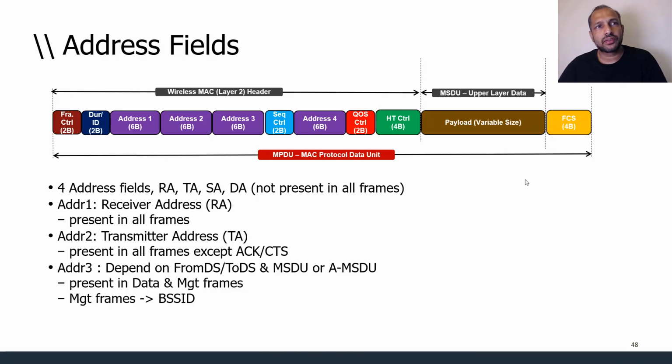So address field 3, it again depends on a couple of things. Sometimes what comes in address field 3 is determined by whether it is traffic coming from the DS going to the DS, or it is an aggregated frame, or it is just an MSDU. That means a single MAC service data unit. So this is present in management and data frames only. Control frames do not have address field 3.